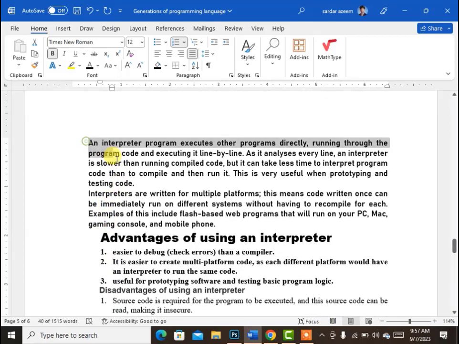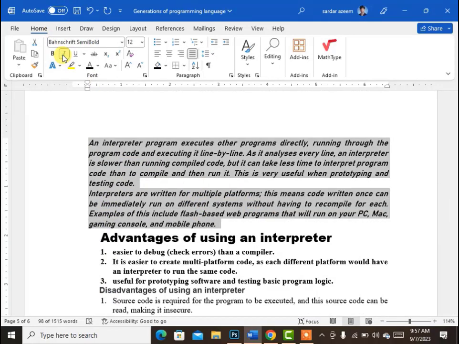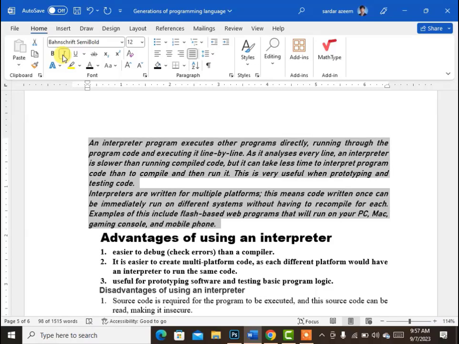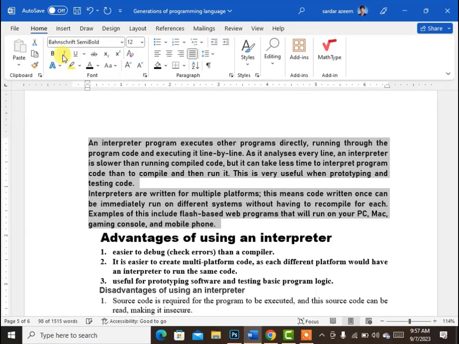Next to that is italic. What does italic do? It will convert our text to the slanted format. Control I is the short key for italic. If we press Control I, italic is removed. If we press it again, it will be applied again.